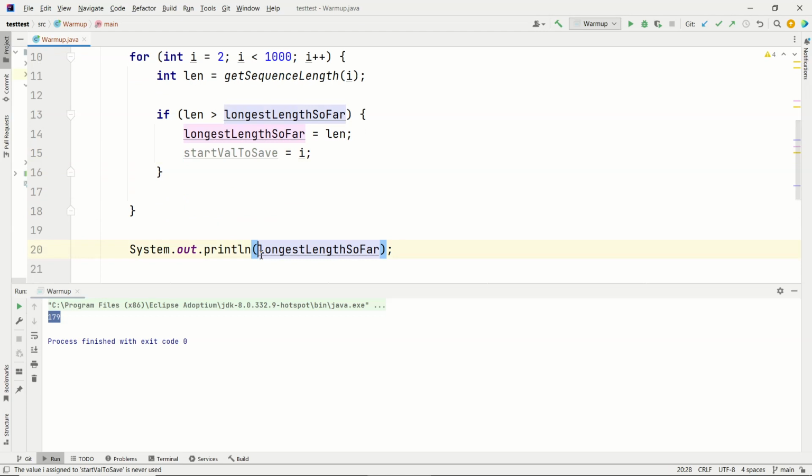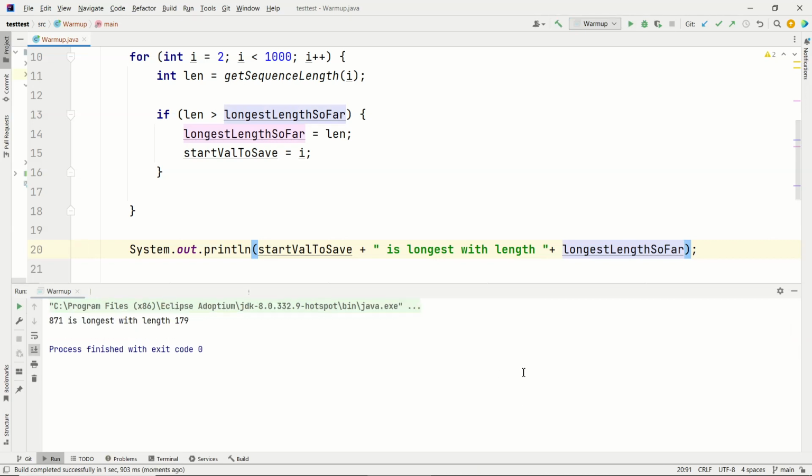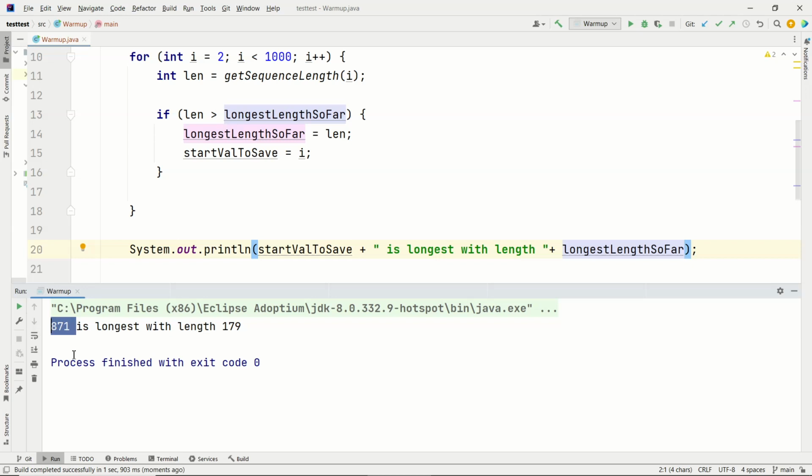So then later on, I can say start value to save is longest with length and then longest length so far. So without further ado, 871 is the number that generates the longest sequence, at least in the first 1,000.